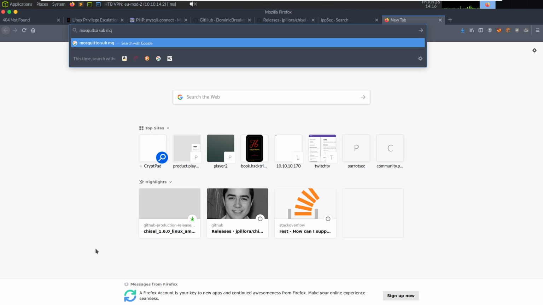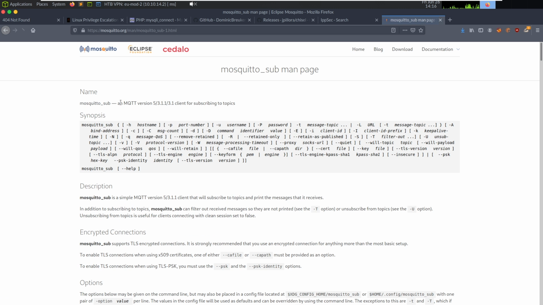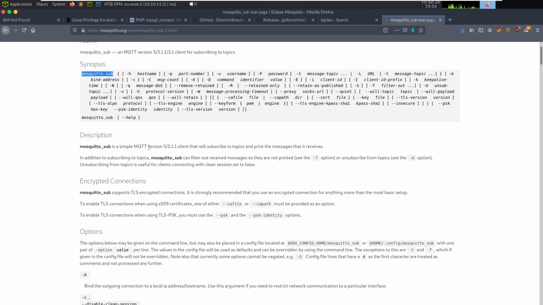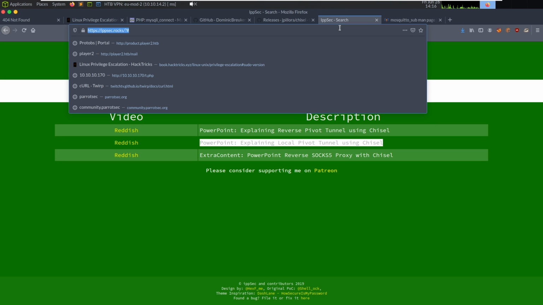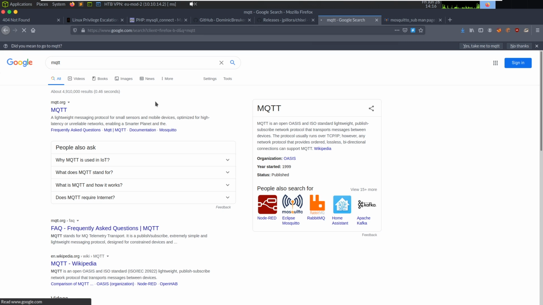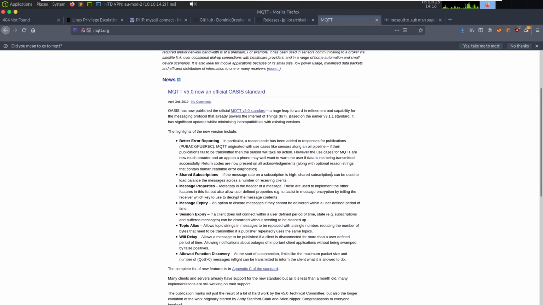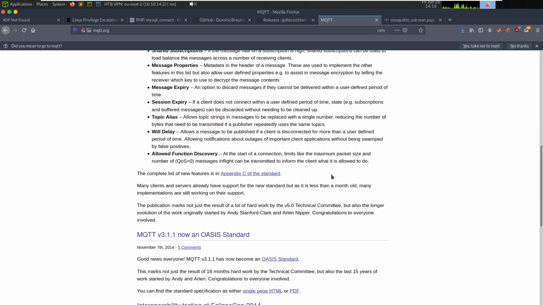So let's see. Mosquitto sub MQTT. So we want this package to be able to run this command. So essentially, MQTT is, I believe, a message broker. And it's kind of how applications can talk to each other. Maybe like RabbitMQ.